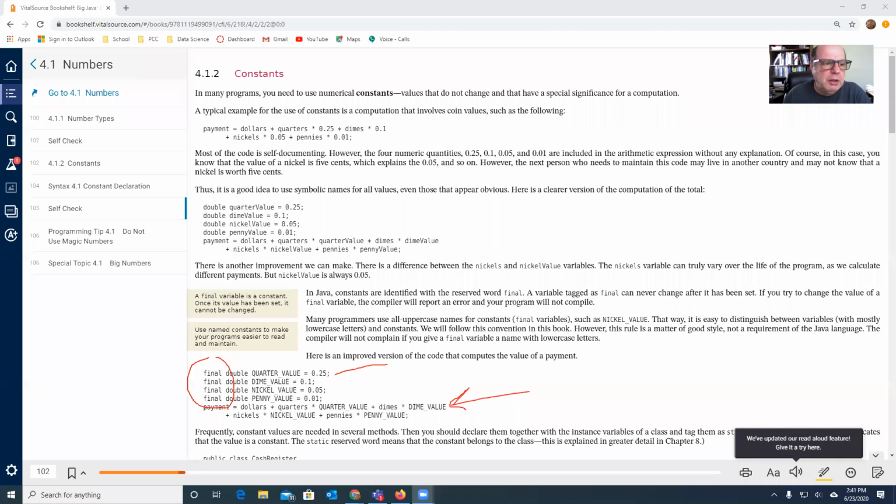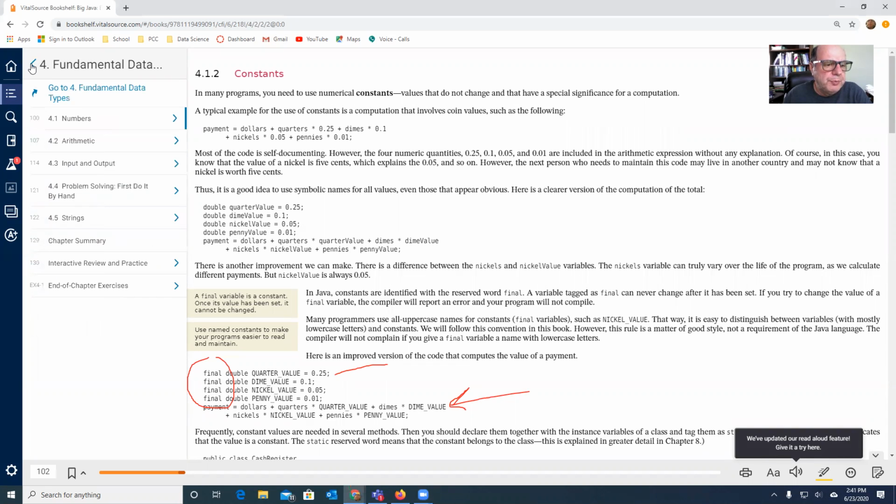Another part of this, let me see what else we have here. So that's for that one. The arithmetic, I'm not going to go through it. Addition, subtraction, division, just like C++.